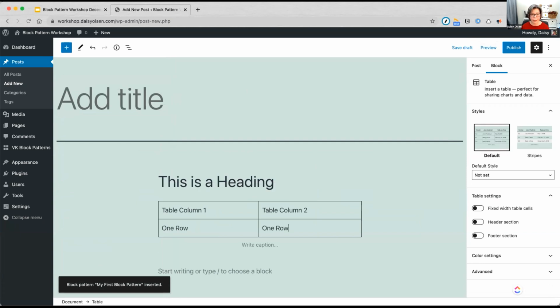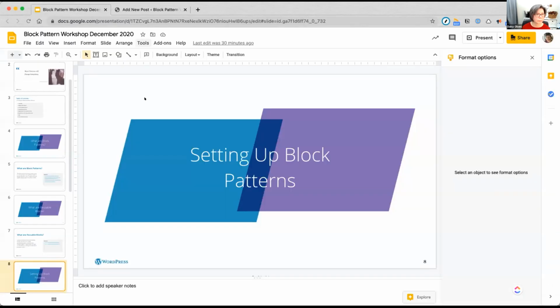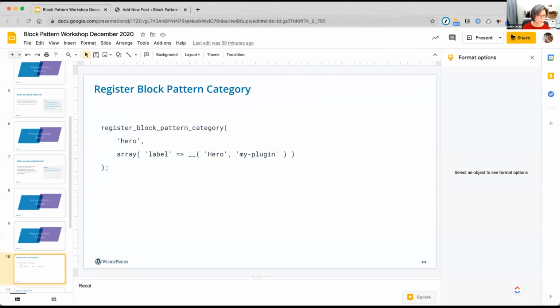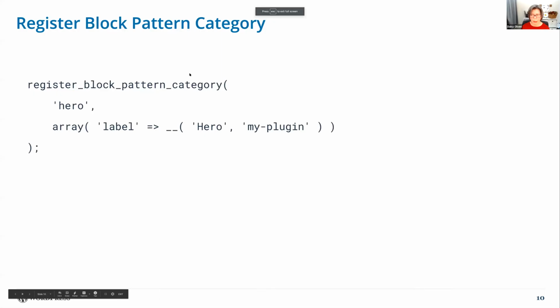And anything that I edit here will only apply to this single post. It will not change anything about the block pattern. So let's go back to the code. I'm going to go ahead and present this again. Did that pop into place? Okay, great.